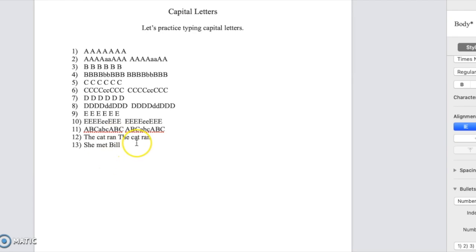Alrighty, now let's do the next one. Okay, she met Bill. Space bar, capital S by holding down that Shift key, H, E, space, M, E, T, space, B, I, L, L.